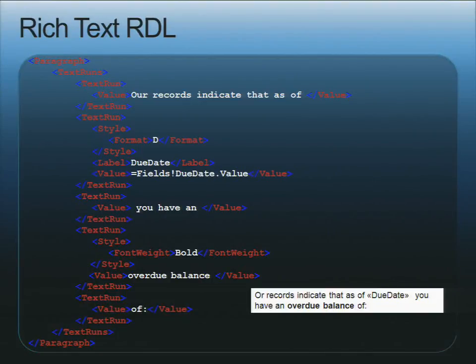Here's a snippet of what rich text RDL might look like. I hope you can see that. I apologize if you can't. You'll see here that there's a paragraph element and then a text runs element. So now, instead of just having a value and just having a style, the text box now contains a collection of paragraphs. Those paragraphs, in turn, contain collections of text runs. And the box on the bottom right shows the text that this RDL is meant to represent.